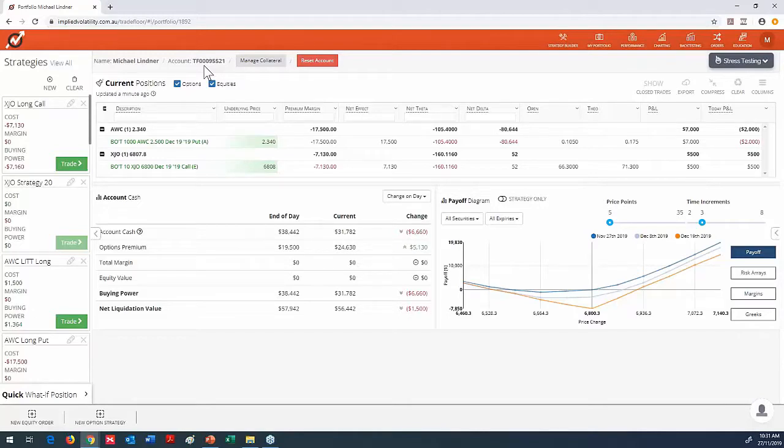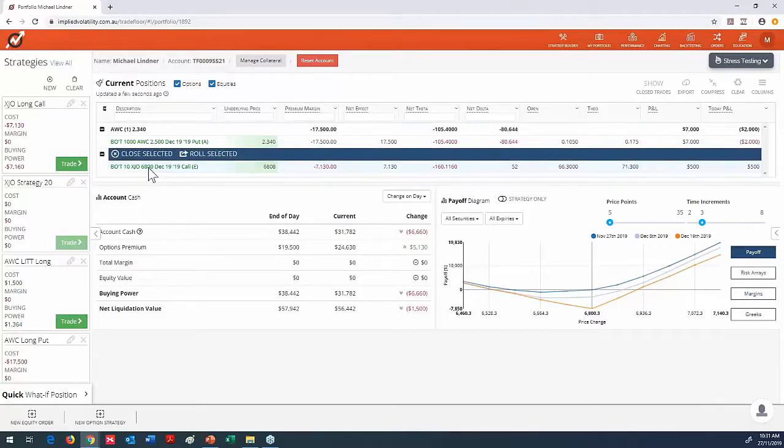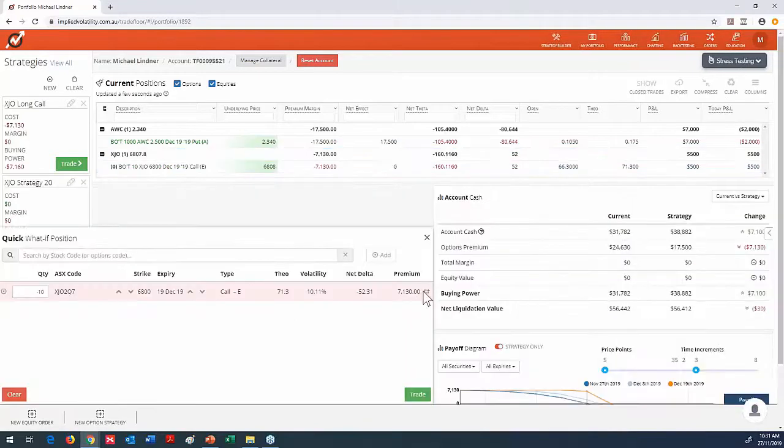Got another question here. Can you show me how to close a long call? Certainly. So we've got our XJO long call here. What you can do is just click on it, on the leg you're looking to close, and then select close selected. And what it will do is create the trade that will be the opposing trade to this position. So they will cancel each other out.